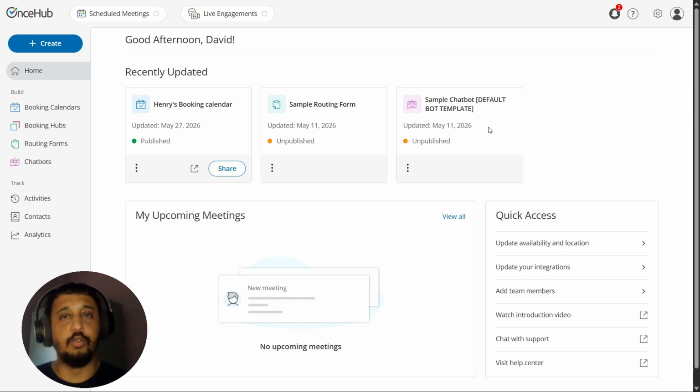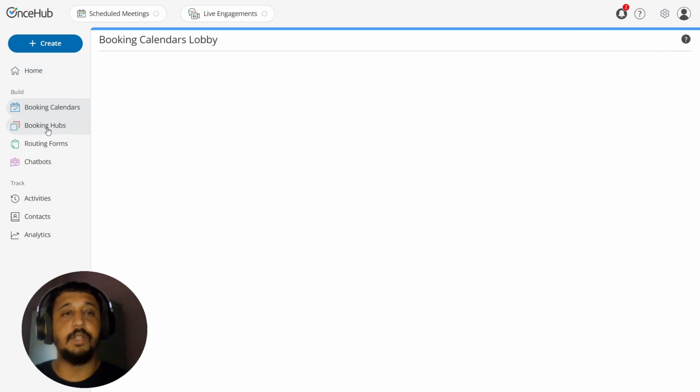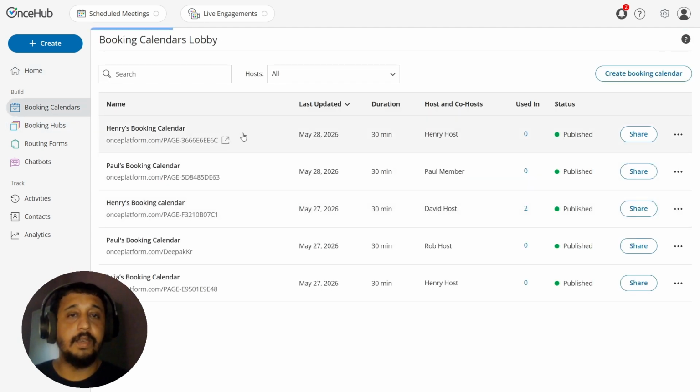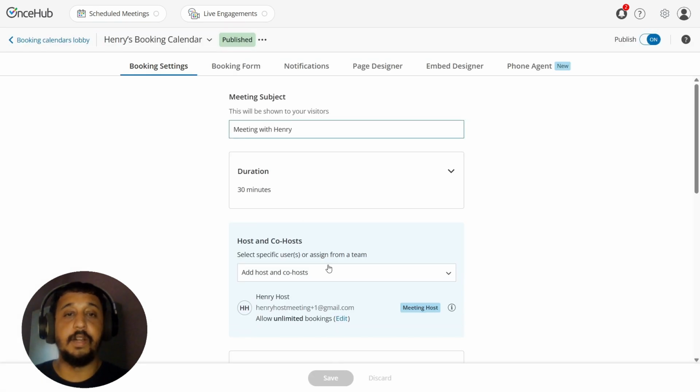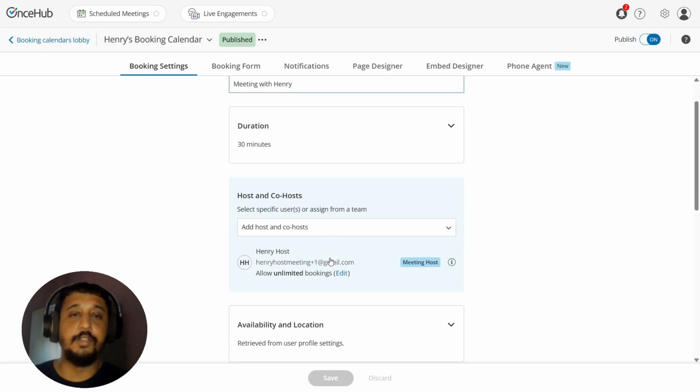In today's video, we will explore our latest enhancement to the booking settings workload rules. Previously, you could limit the number of bookings accepted per day, week, or month independently. With this new enhancement, you can now combine daily, weekly, and monthly booking limits together for more flexible and efficient workload management. So let's head over to the booking calendar lobby and take a look at our first scenario, that is for a single user.